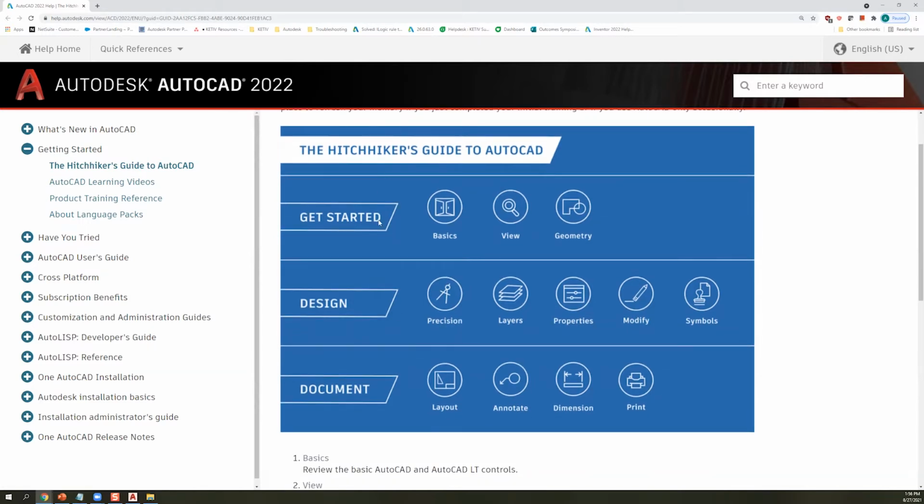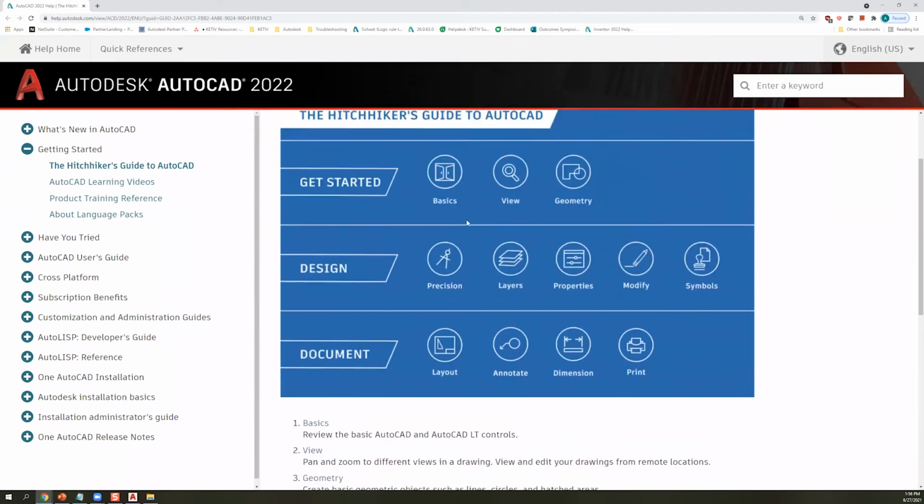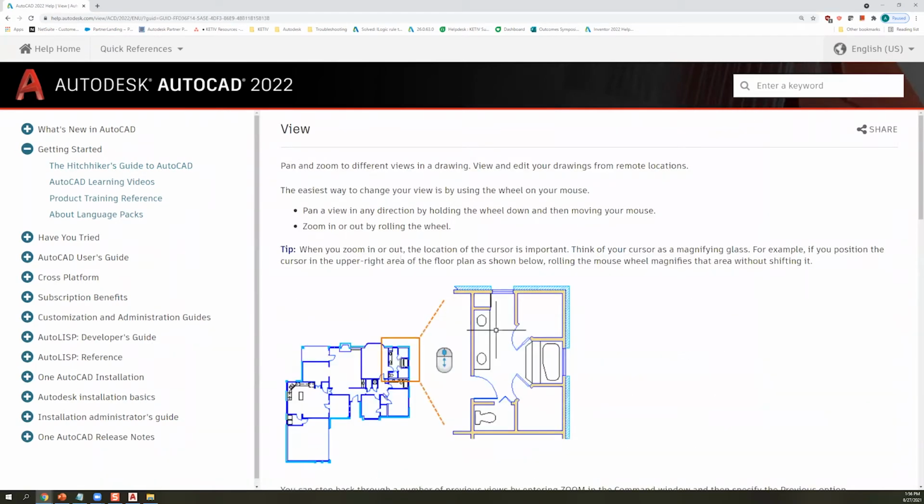So from basics to get started, to design, over to documentation, which again is a very fundamental workflow where you start drawing, you start designing and modifying the geometry, and then you push it out and publish it to document space at the very end. Okay. And if you click on any of these buttons, it's just going to take you to that particular section.